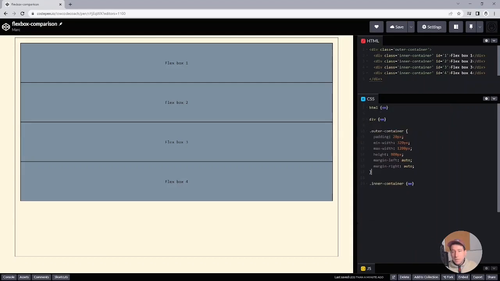Okay, let's minimize all of this and play around a little bit more with the outer container, because up to now, the inner containers have been flexboxes, but the outer container hasn't been a flexbox at all. But of course, we can also make the outer container behave like a flexbox. And again, we do that by setting display flex for the outer container.